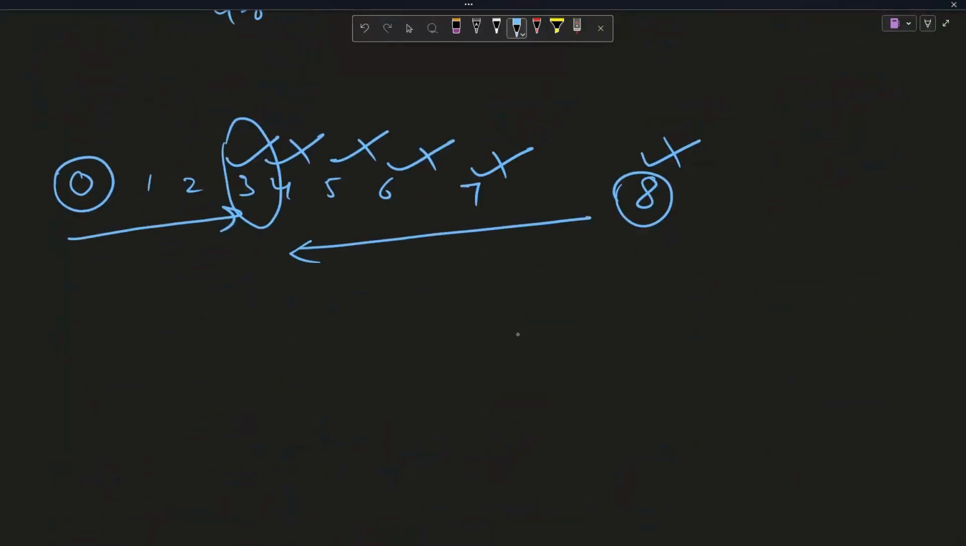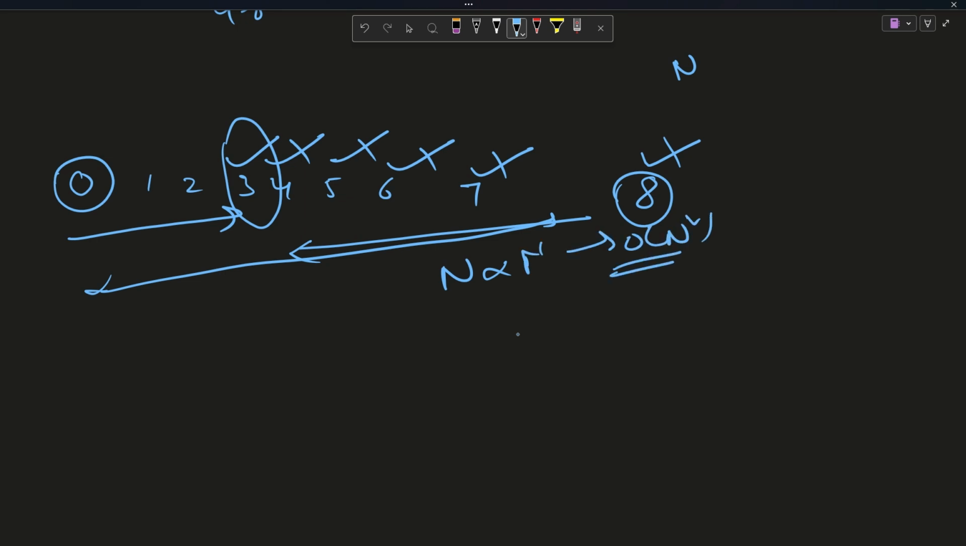O of n time. And let us suppose it is an array of n elements, and 1, 2, 3, 4, 5, 6, 7, 8 are the elements we have. So it is taking n times n, so it is O of n square. We need to reduce this. How will we reduce it?